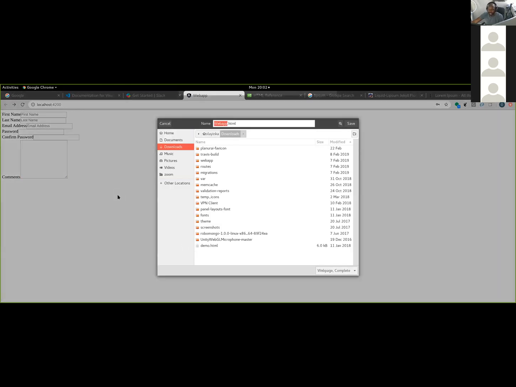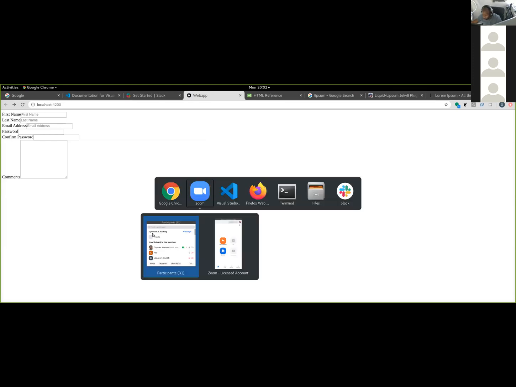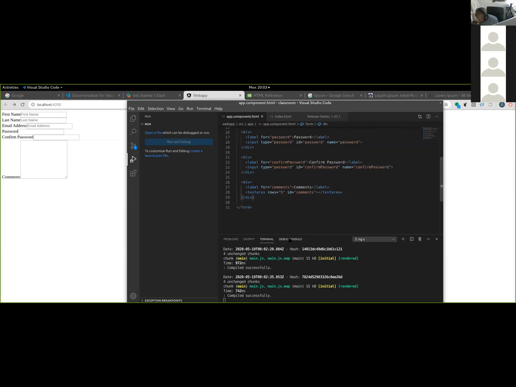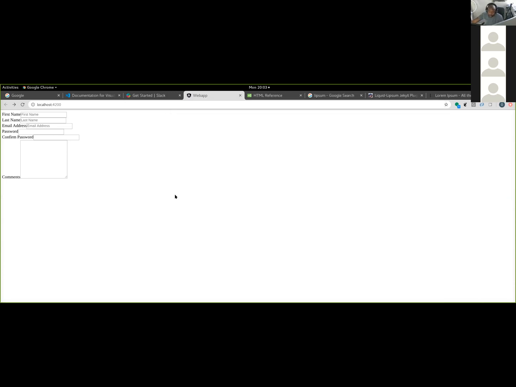Okay. And then the last thing I will add, and we're out of time, so I have to wrap this up. Last thing I'm going to add now is a button. 2 buttons. Use a button, type equals submit, right? And I'm going to say sign up, and then let's put another button here. Type equals button, and I'm going to call this cancel. And that gives me 2 buttons there, cancel and sign up.